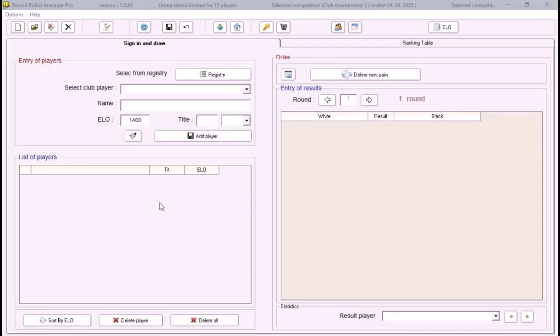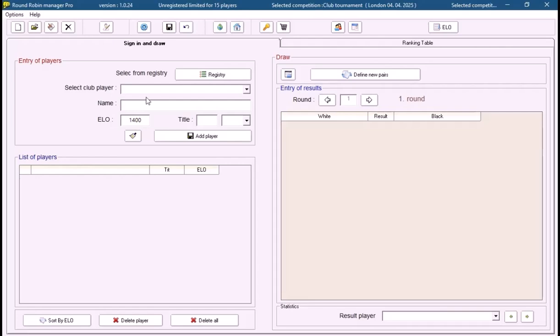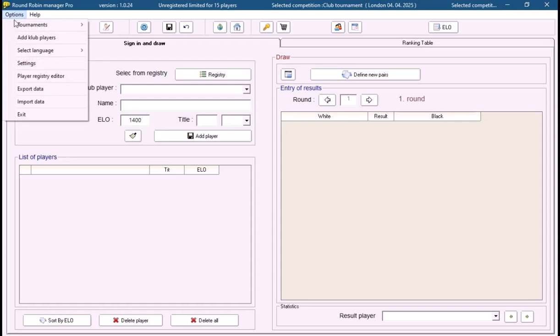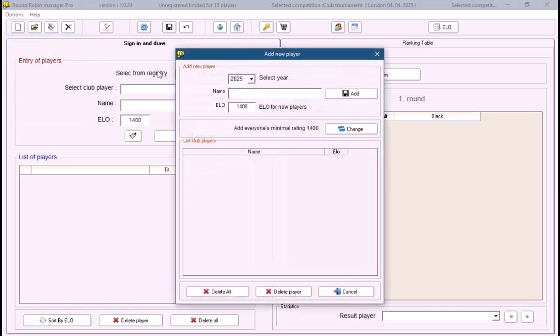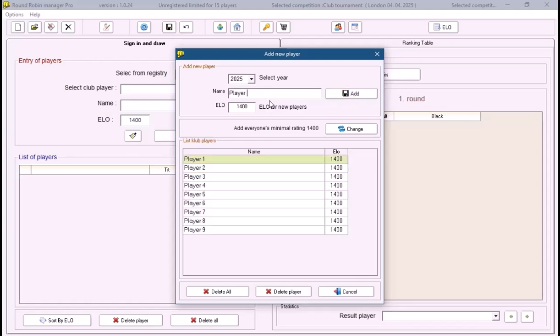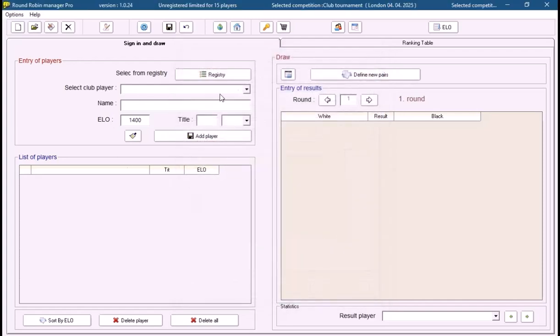Let's enter the data for the next tournament. You can enter a name or select a club player. If you want the program to calculate ELO for club players, you must add club players. If the competitor has a rating, we add it or assign him a starting one. You can now select club players from the list.